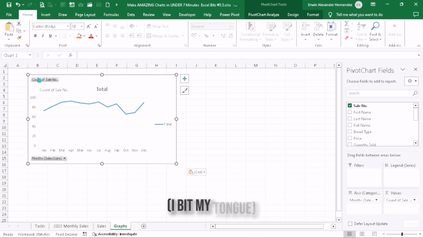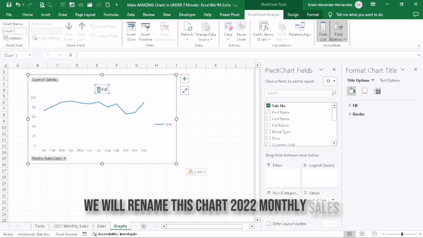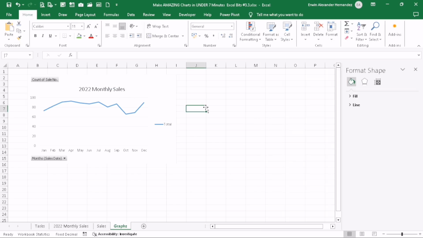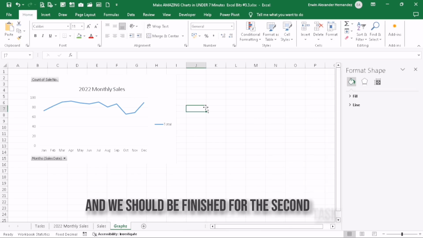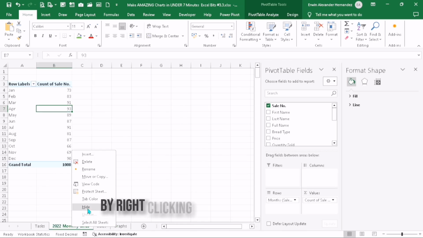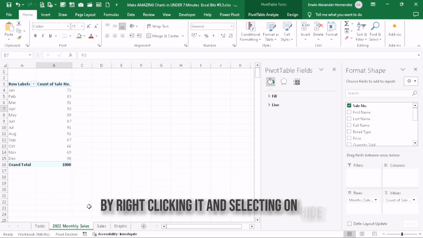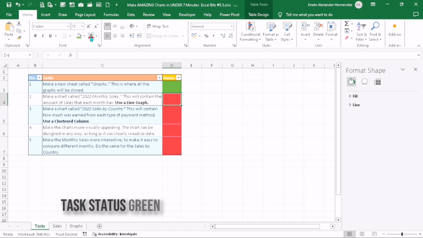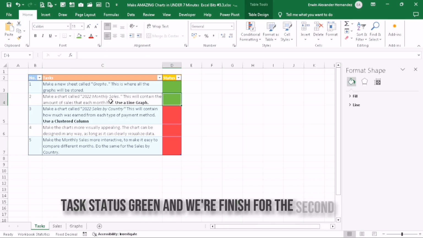We will rename this chart 2022 monthly sales. And we should be finished for the second task. Since we no longer need this sheet, we will now hide it by right-clicking it and selecting hide. We'll color the second task status green, and we're finished for the second task.